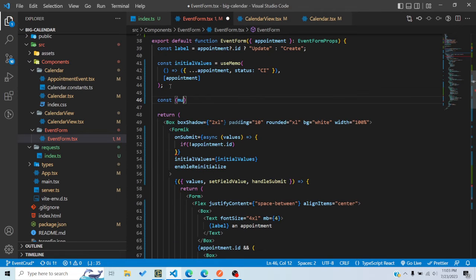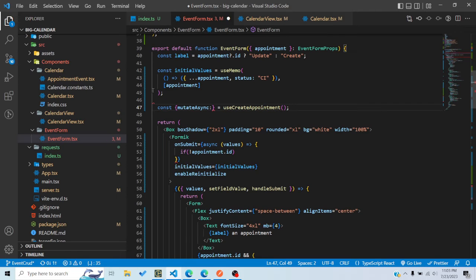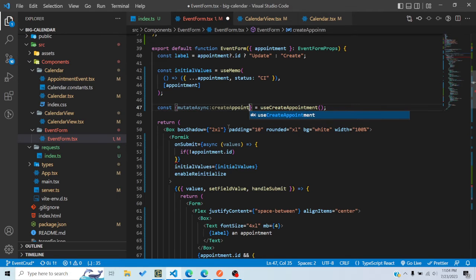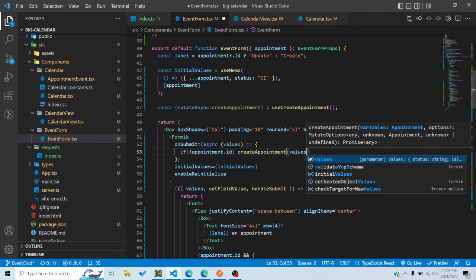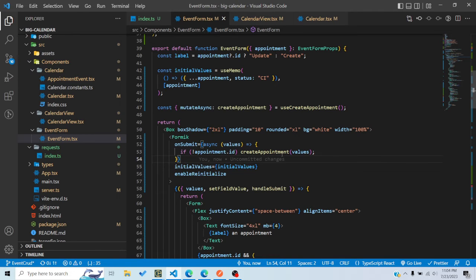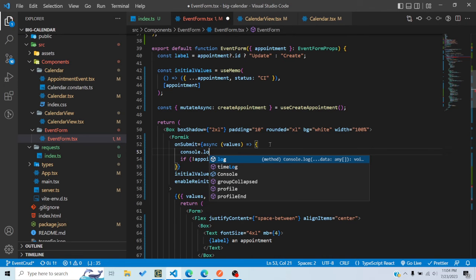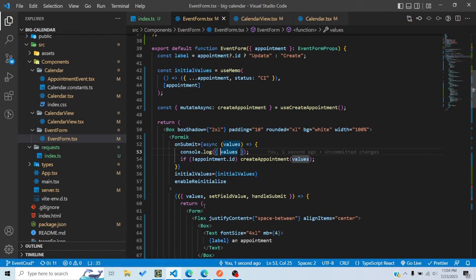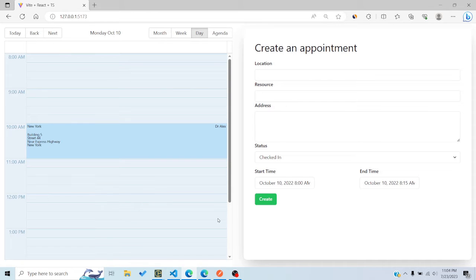So I will say const, in order to use the mutation, I would use the hook. So let me import it, and then I would say mutateAsync createAppointment. Yeah, so I would say createAppointment values. Let me show you the values as well, so you can see what the values are. Let me comment this out first so that I can show what the values are. So I'm right now here, let me fill in the values quickly.